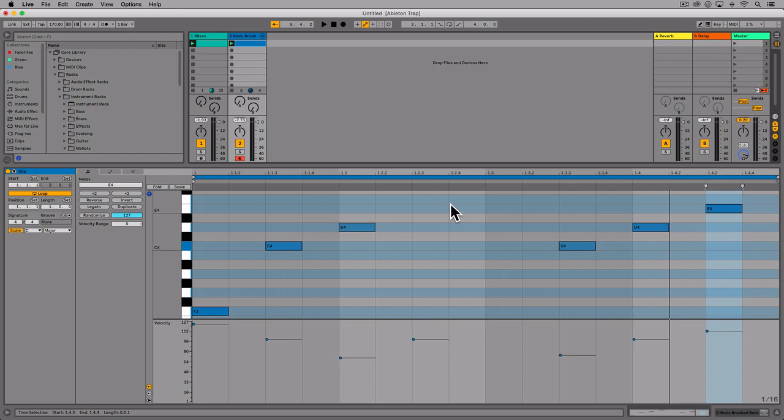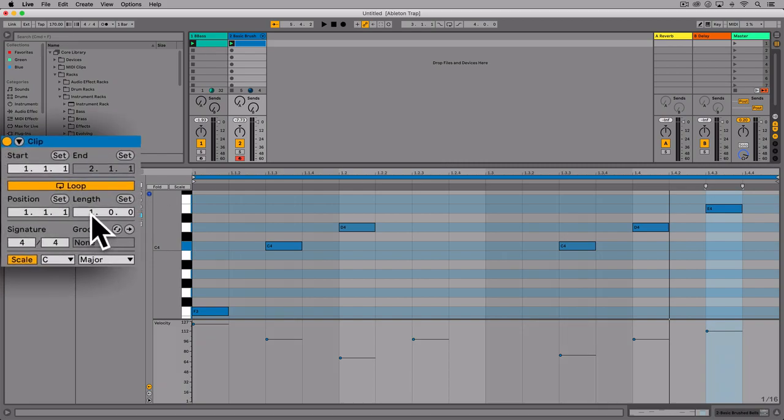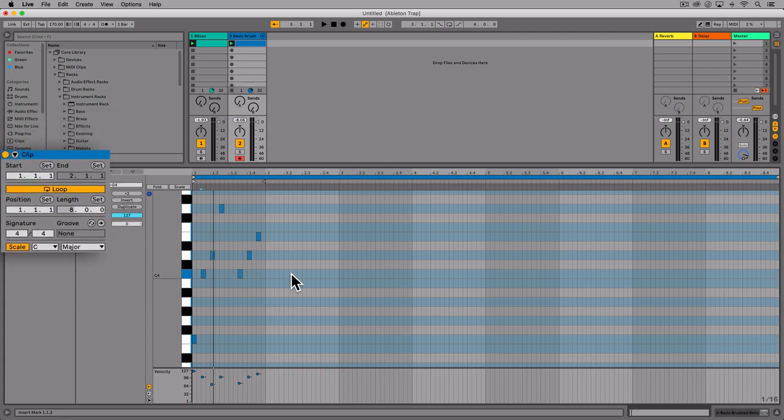Notice when we're playing that back, this part seemed to clash with the bass a little. So what I'm going to do is turn this MIDI clip into an 8-bar clip so we can add some more notes and vary them slightly. So to do so, I'm just going to go over to length here, click and then type in 8. Then when I hit enter, we now have an 8-bar loop.